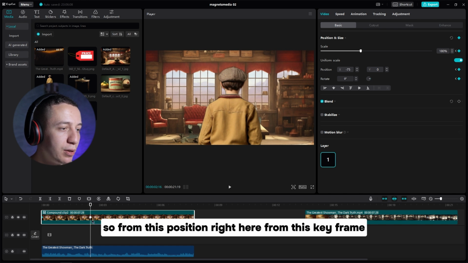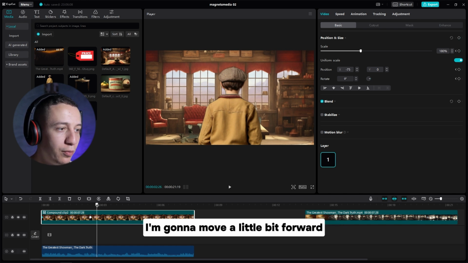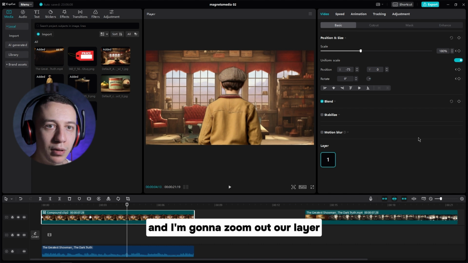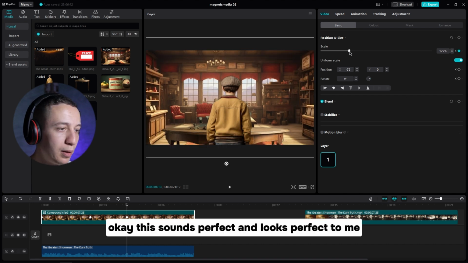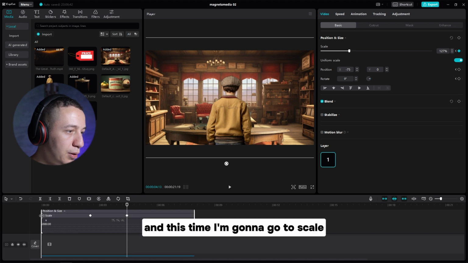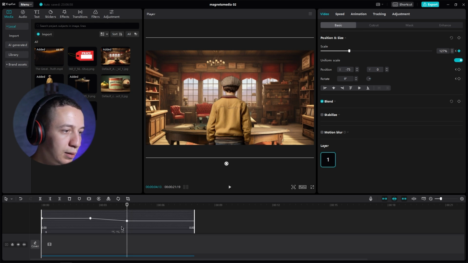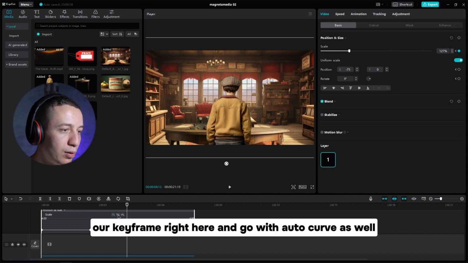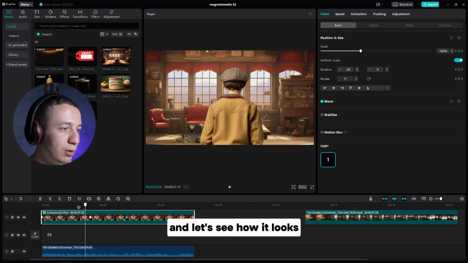So from this position right here, from this keyframe, I'm gonna move a little bit forward and I'm gonna zoom out our layer. Okay, this sounds perfect and looks perfect to me. So I'm gonna again right click and go to show keyframe animation, and this time I'm gonna go to scale, click on our keyframe right here, and go with auto curve as well. And let's see how it looks.